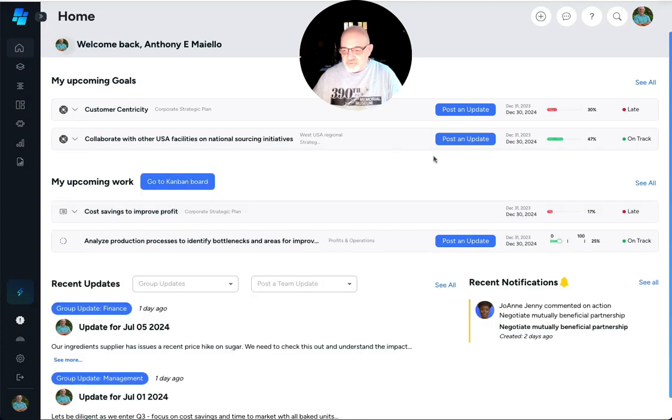Okay, so moving from upcoming goals, you can see in the middle here, we've got my upcoming work. The reason it says work is because now we're talking specifically actions and projects. And you can see I've got 2 of them highlighted here. And by the way, this little text here just means this is the strategic plan that contains this entity.